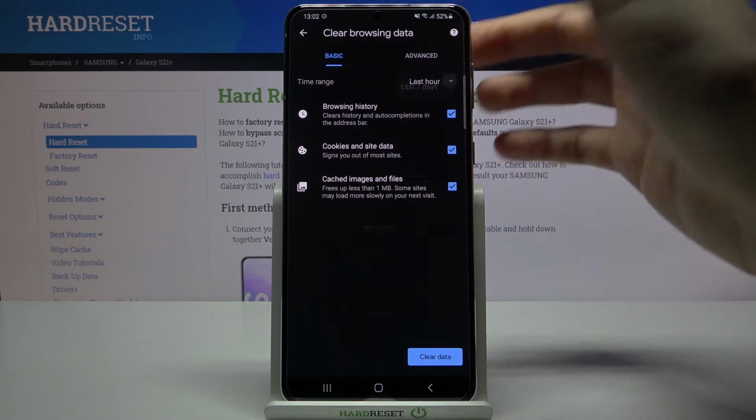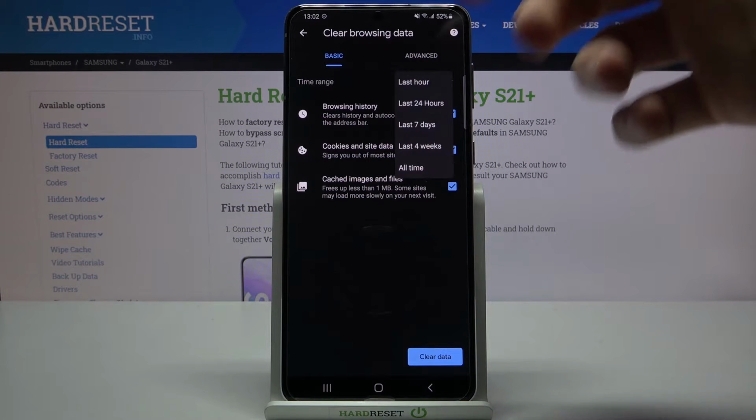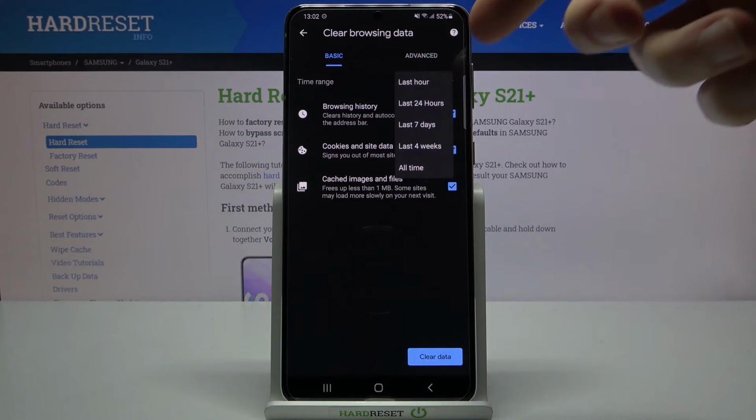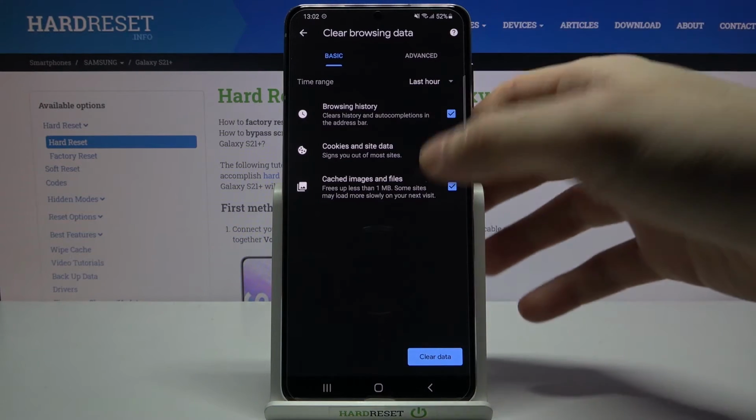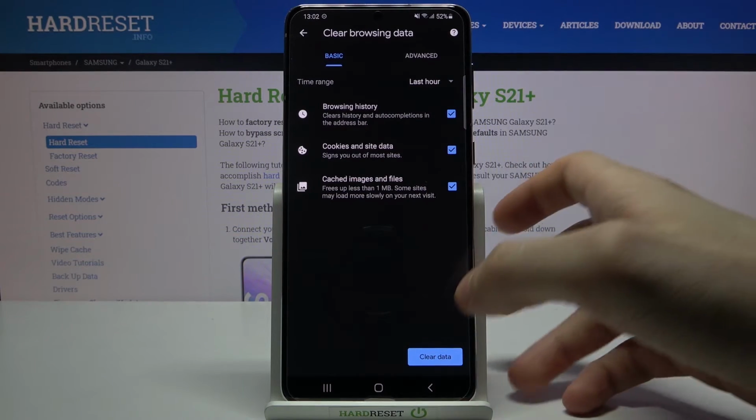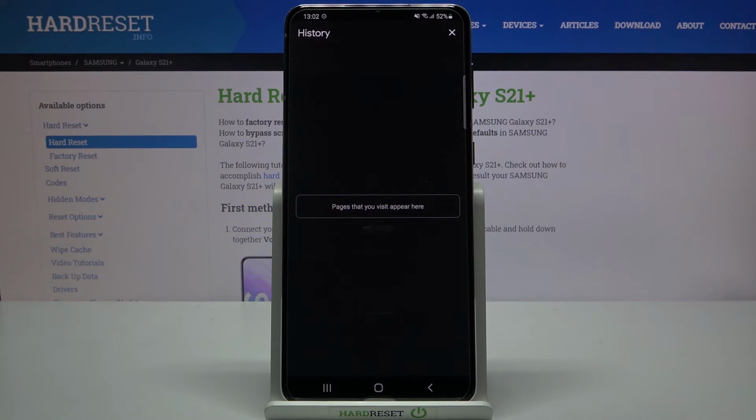Then you have to select the time range for which you want to delete your history. It could be last hour, last day, last week, last month, or all time. Then you have to select the data formats which you want to delete. It could be browsing history, cookies and site data, cached images and files, and then you just tap clear data, and after that history will be cleared.